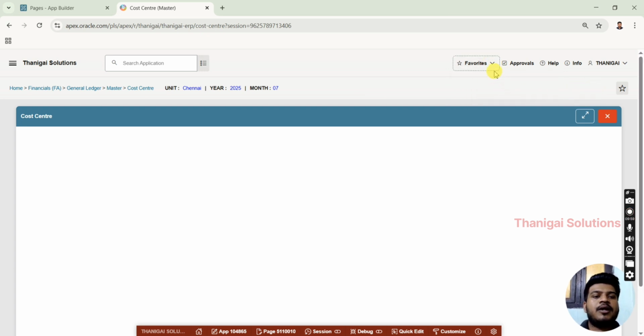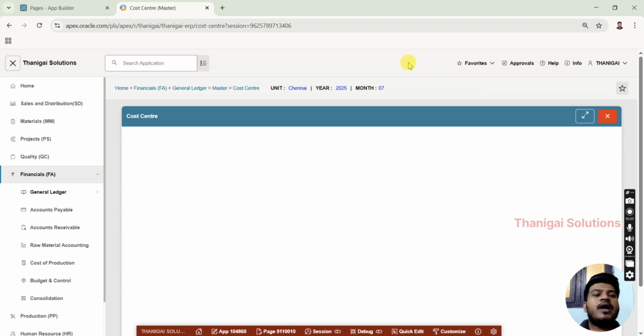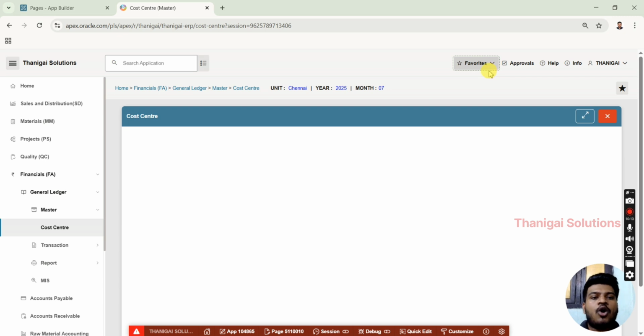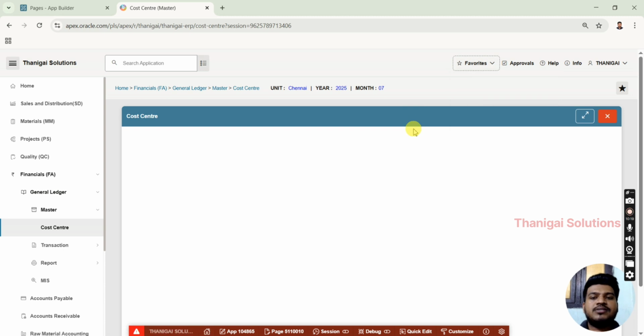For example, I am going to access this voucher entry frequently, then I need not search here or from these menus. I can add this option to these favorites. So once I log in, I directly click on this option and I can be redirected to that. I directly click on this and redirect to that page. So this makes a better experience for the user.